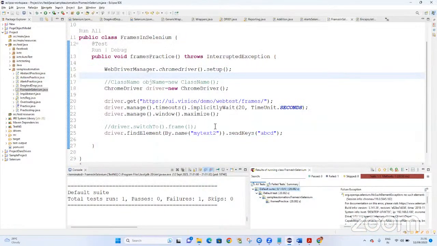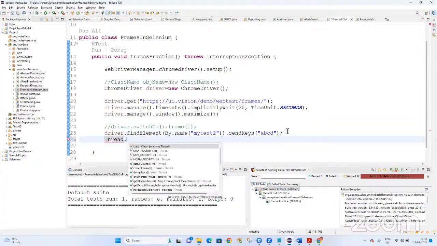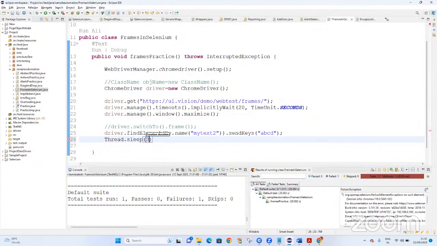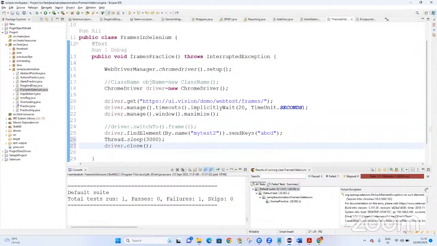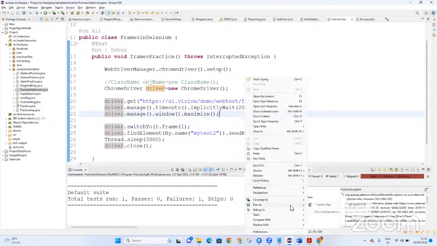After switching to the frame and entering the text, I'm giving some time so that we can visibly see what is happening, and then driver dot close. Now I'm just switching to the frame and trying again. I did not change anything else. I just switched to the frame to automate.